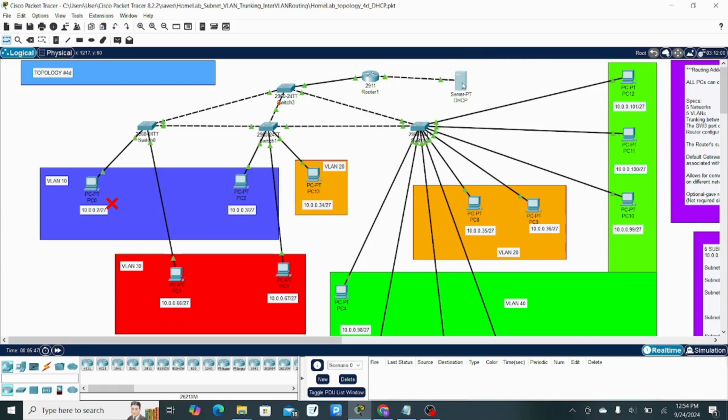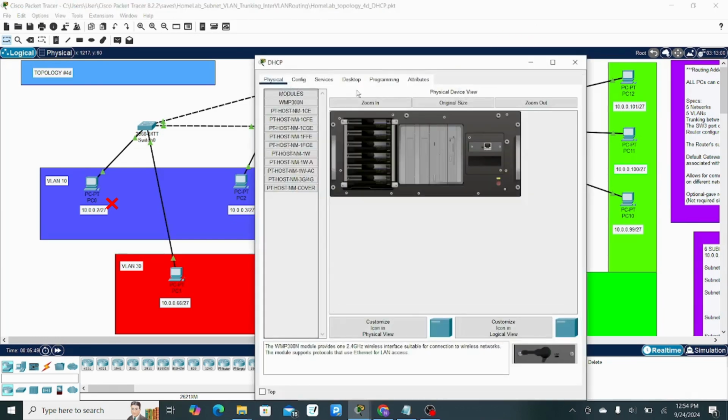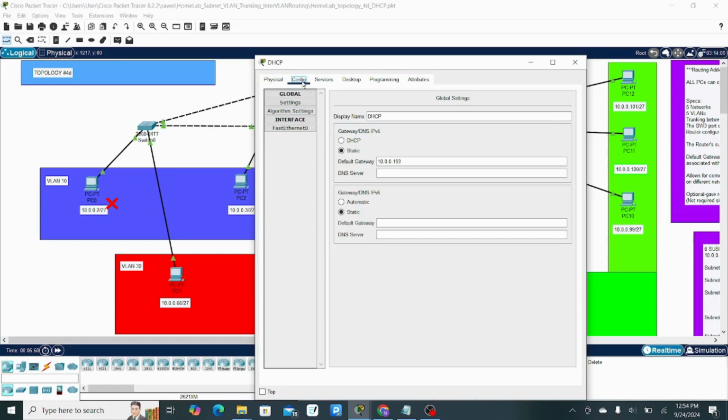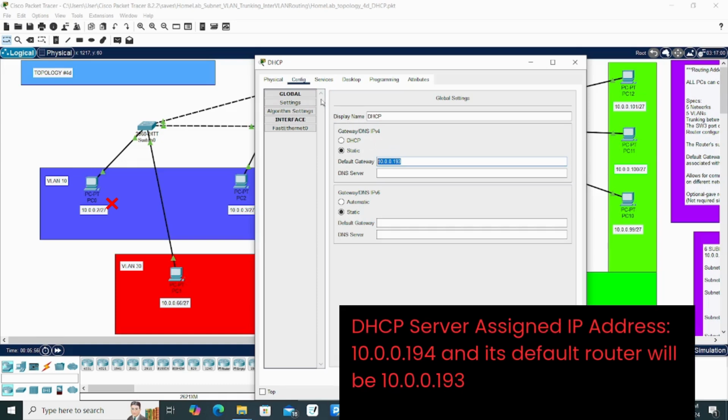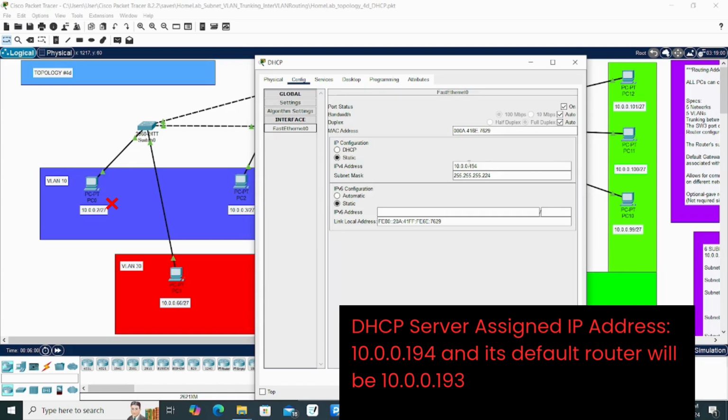I'll reserve IP address 10.0.0.193 to be used as the router's address. It will be indicated as the default gateway for the DHCP server. Next, I'll assign a static address to the DHCP server. The IP address will be 10.0.0.194. The mask used for the entire network is 27.